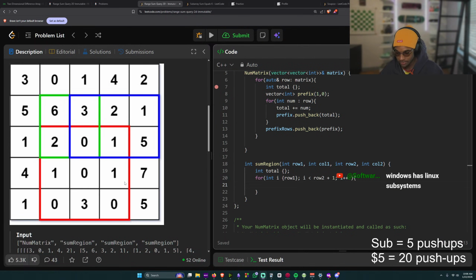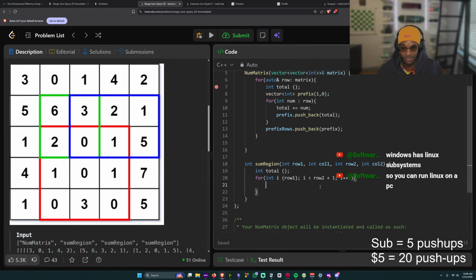Windows has Linux subsystems. See, software, you're too cracked, bro. I don't even know what that means. I keep getting distracted. All right, boys, I need to lock in.